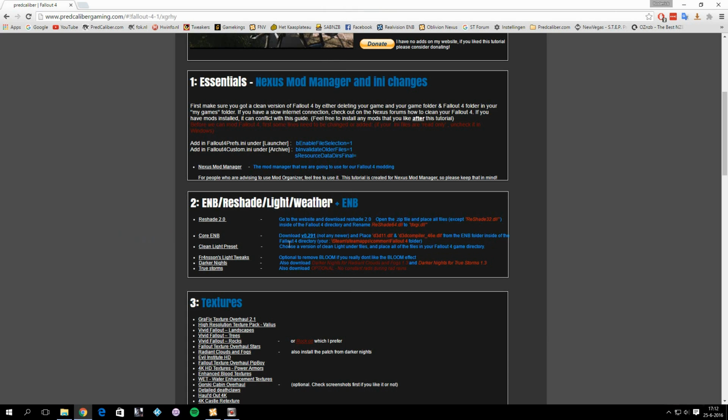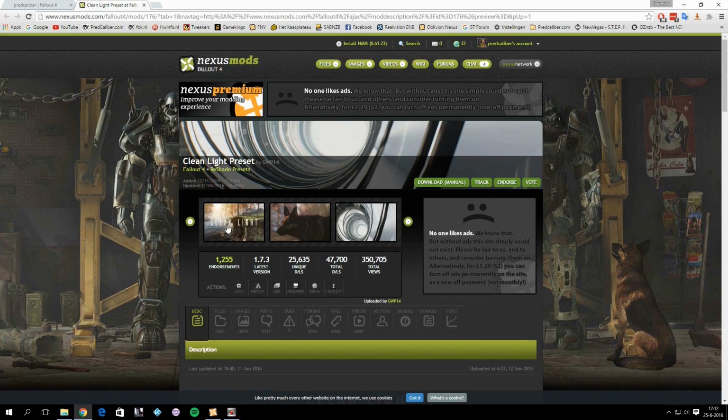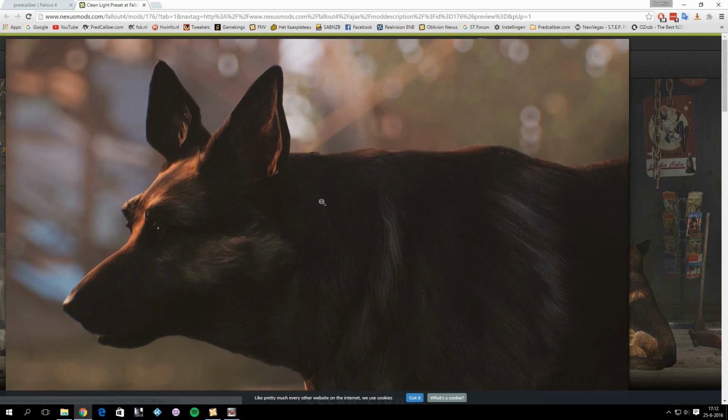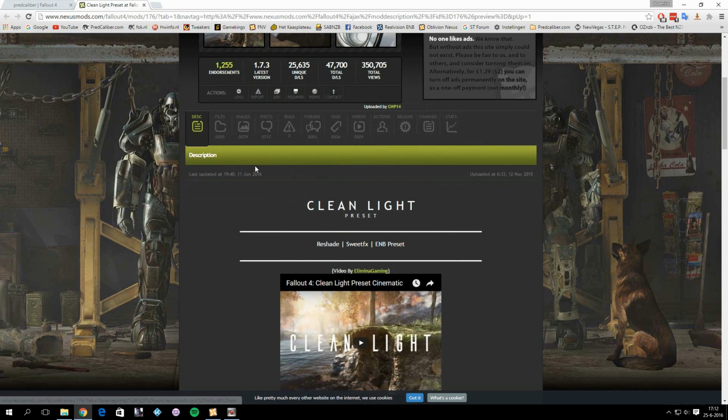Alright, and let's see, yes, okay. And then what we want to do then is choose a preset from the Clean Light, which is the ENB that we are going to use here. It looks really great. I think the best looking we have now.